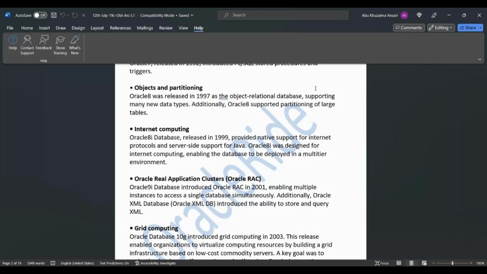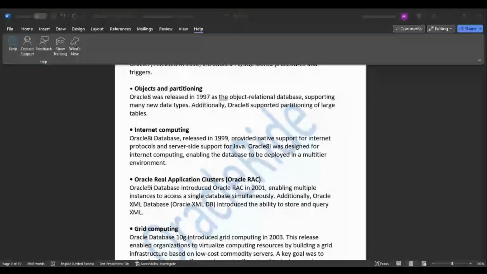Can anyone tell me how many maximum nodes we can configure in RAC? Excuse me.